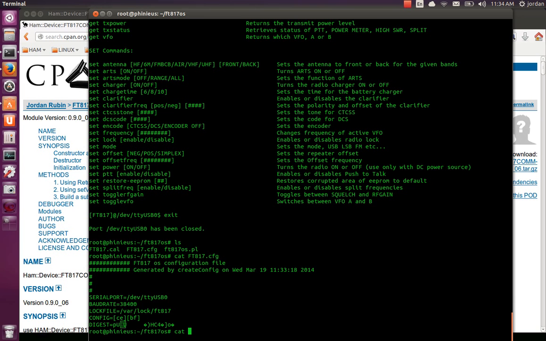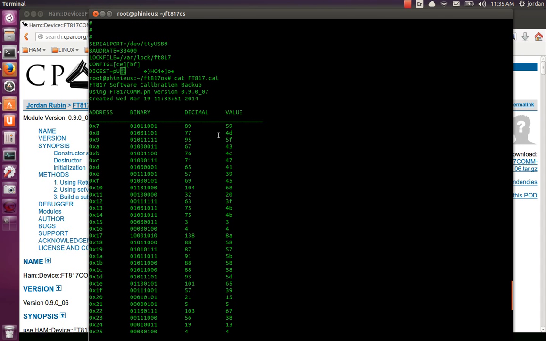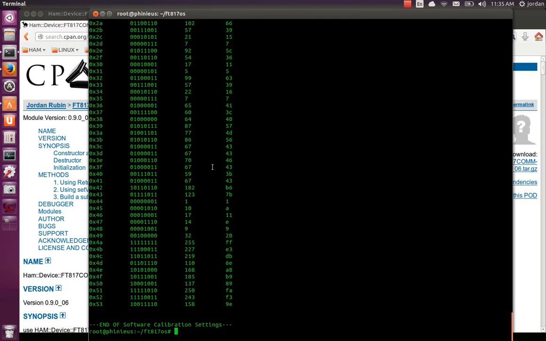Also, the calibration settings upon startup are immediately saved to a separate file. These are the important values that you need for your specific radio. Should you lose these calibration settings, at worst, at this point, you'll be able to type them in the advanced menu individually. This is the decimal value, the hexadecimal value, and the binary value of each particular address. And these are unique to your specific radio. That's all for this video.